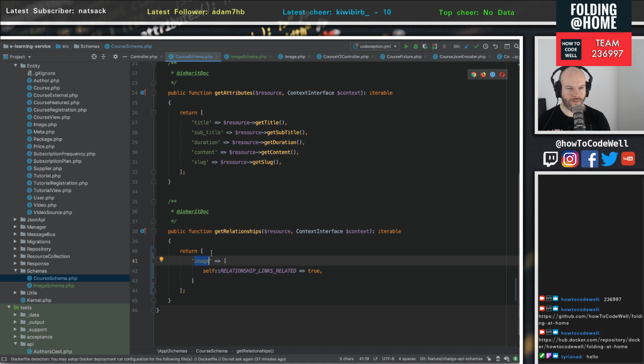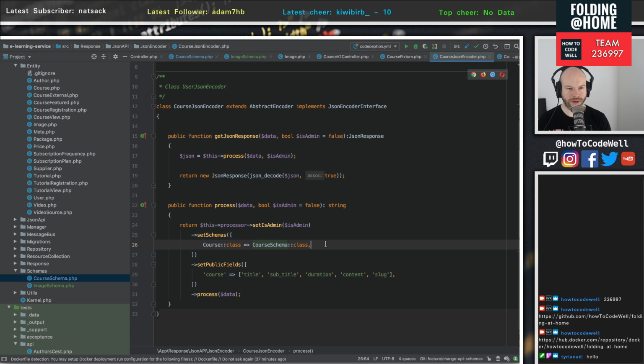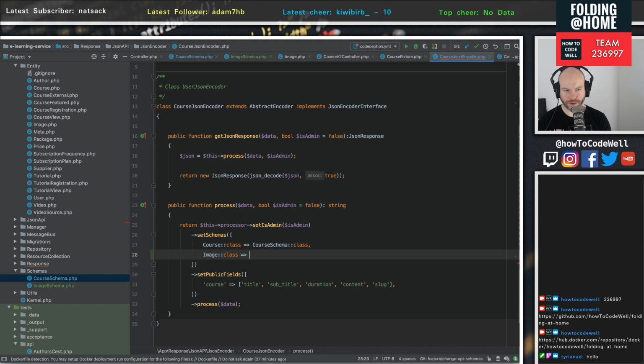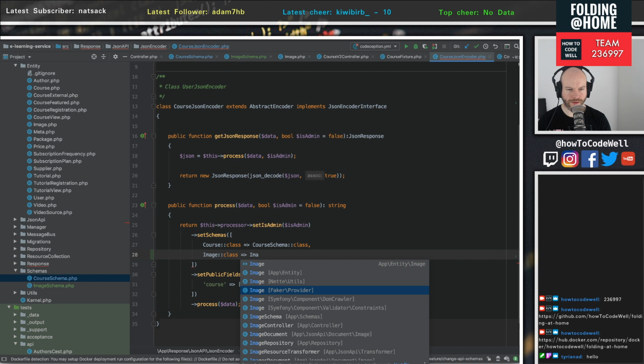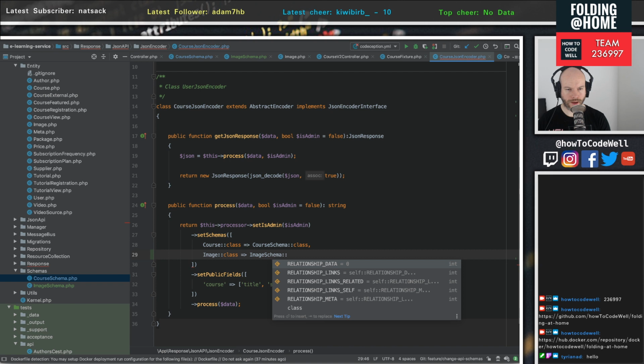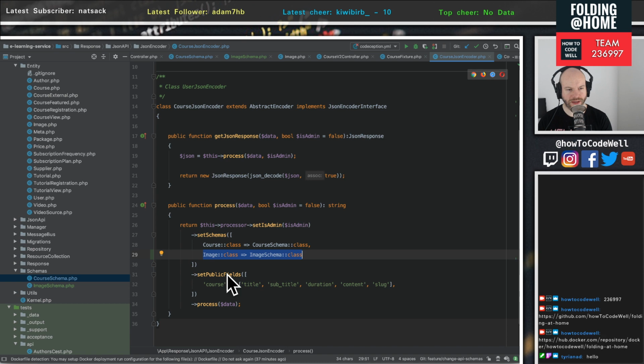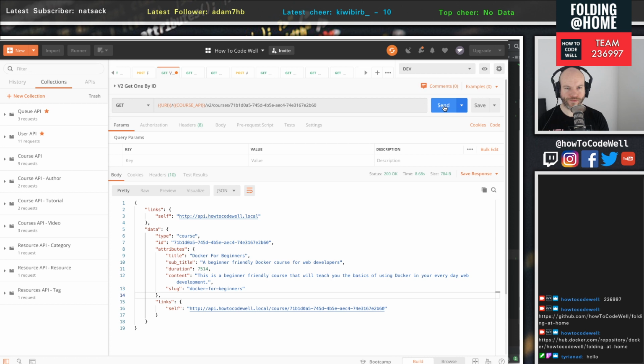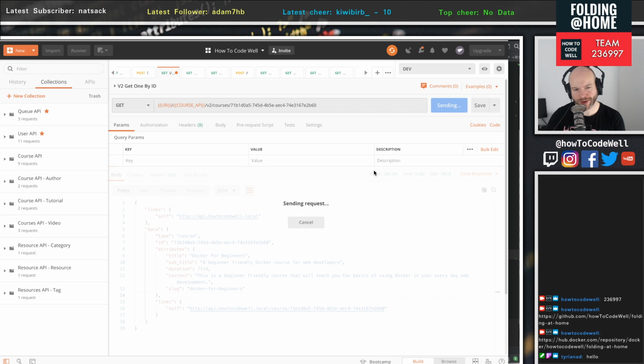In the JSON encoder for the course, I think we need to put in image class goes to image schema class, because this is linking them up. So I'm hoping that this will be intelligent enough to know that there is a link between the two. I think that's how it works. I don't know, to be honest. This is the first time I'm playing with this stuff, so I'm kind of working in the dark here, playing around with it. The documentation is fine. My level of understanding needs to slowly improve, obviously.